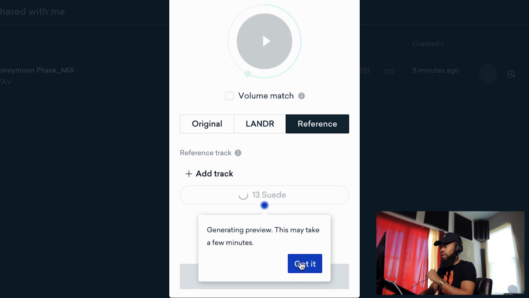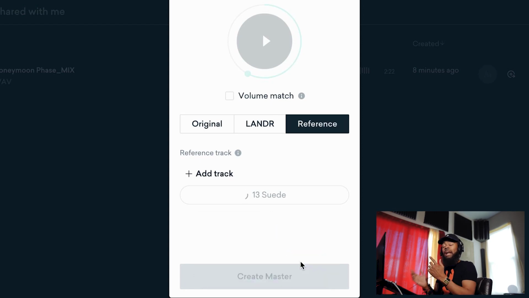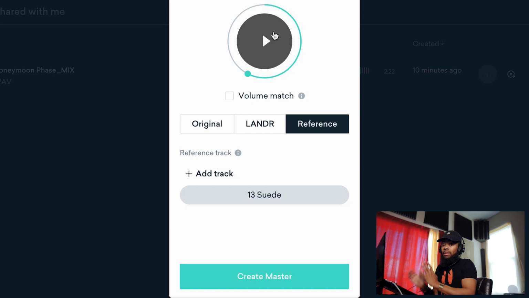So I'm going to upload this thing to LANDR, as you see right now, generating preview. This may take a few minutes, and I'm going to see if LANDR can basically try to match the sonics of that record compared to mine. So give it a second. Let's let it upload. Okay, so it's done uploading. Let's see what it did and what it created sonically from the reference track that I created. All right.